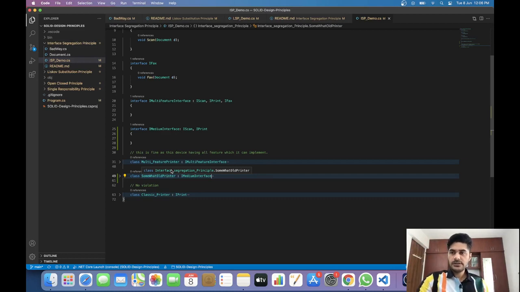Okay, so yeah, that's it about this one. Please download the code, try to use it, and in your project try to use interfaces in this manner, right?